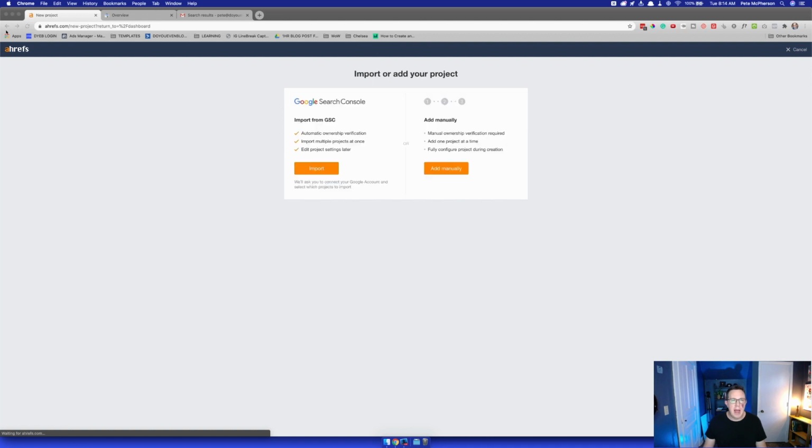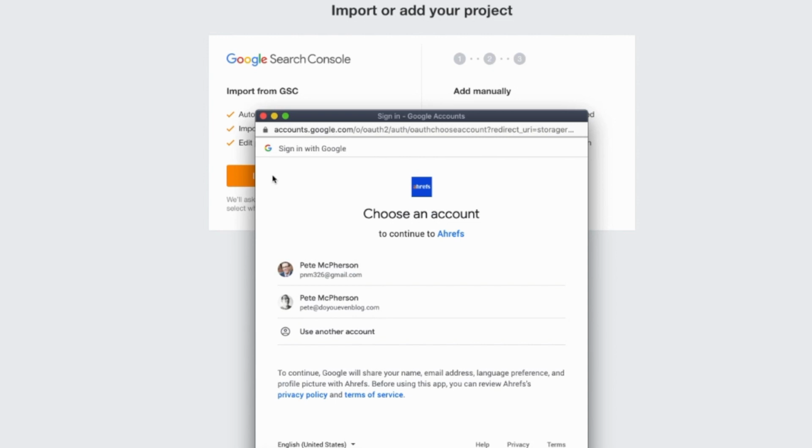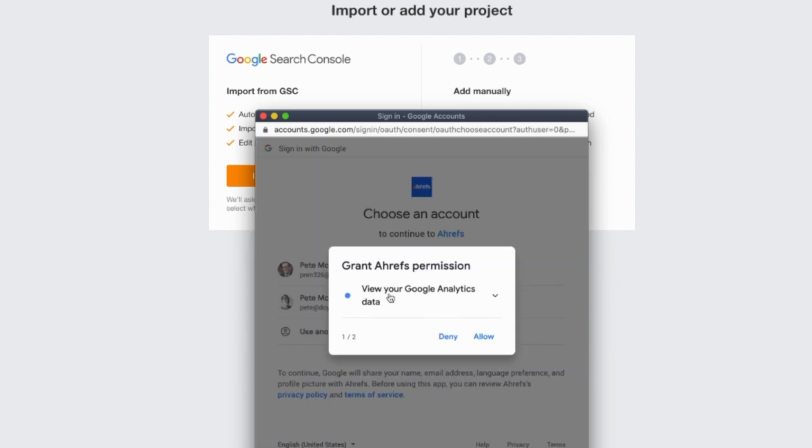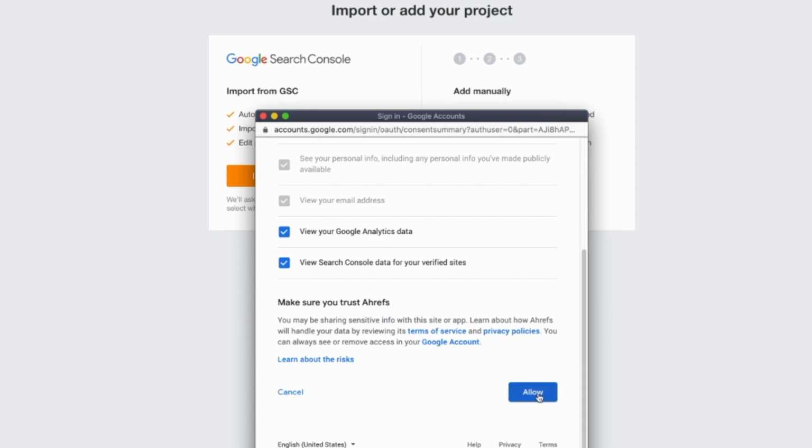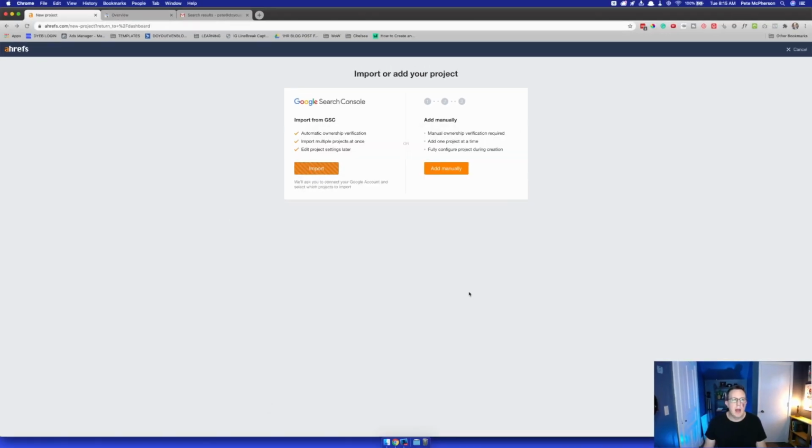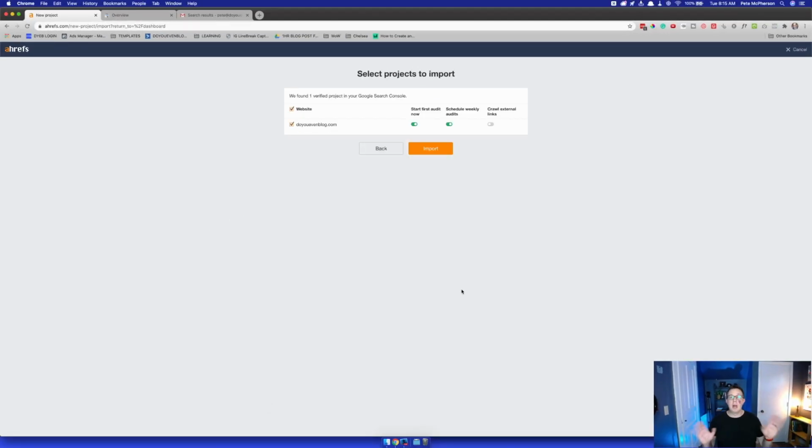I'm actually going to go back and do import from Google Search Console because I've never done this before and I want to see how it works. I am going to connect my Google, sign in, allow, hit confirm, make sure it has access to my Google account, and then boom, I am done. That was so much faster and easier than manually verifying.